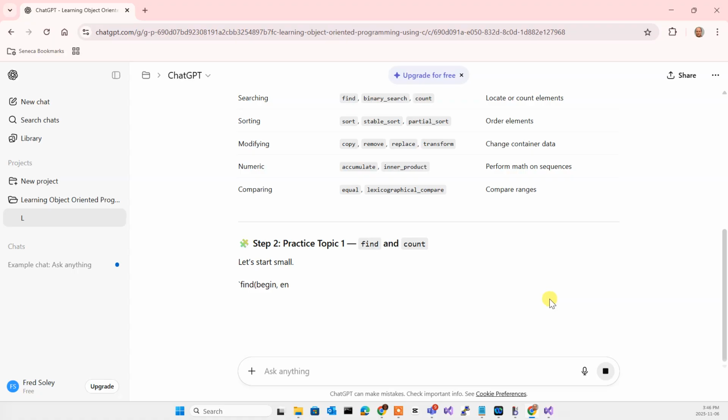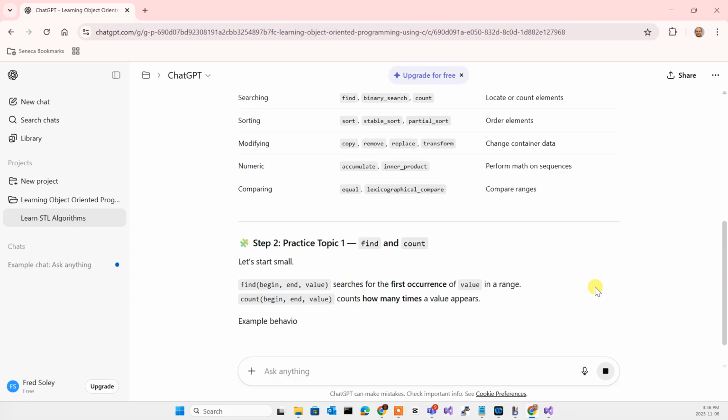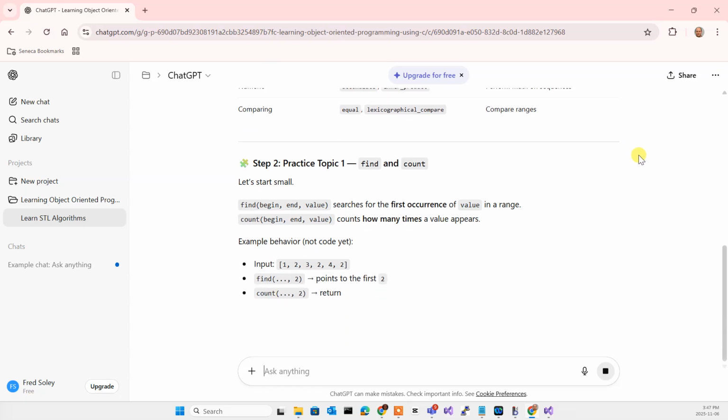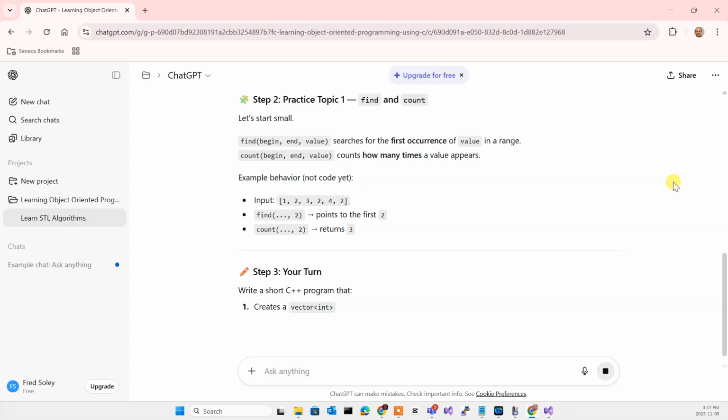Practice topic 1, find, and so on. It says, let's start small, and then it starts telling you what to do. Give it a second. So as you see, it's giving you something. Now, if you don't understand it, simply you say, step 2, practice. Could you please explain a little more? It will explain it to you.